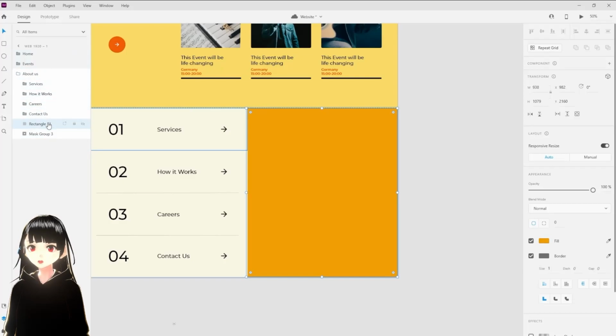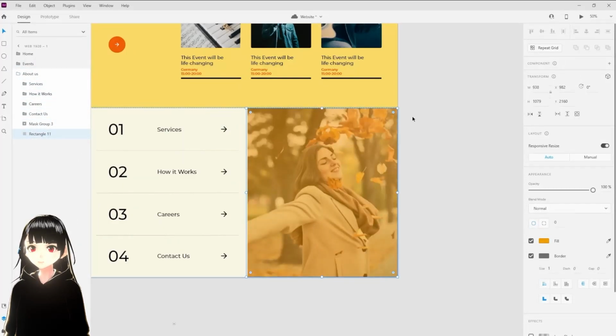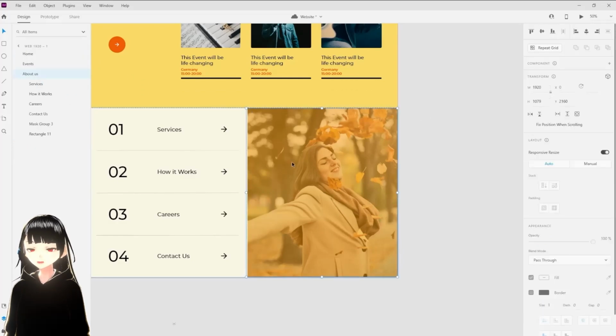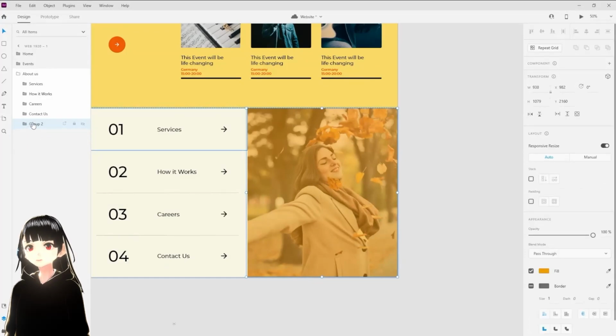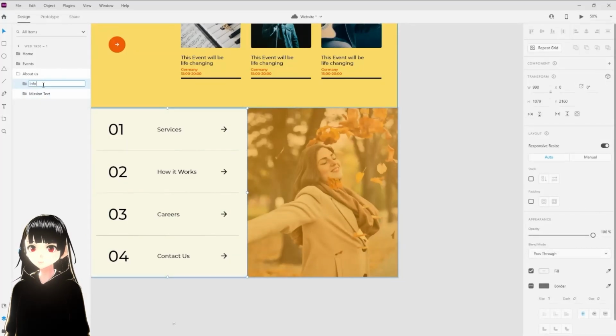And I want to make sure that this rectangle is at the bottom of all layers. After that, I will group it and call it mission text. Now I will select our menu points, group them and call them information.